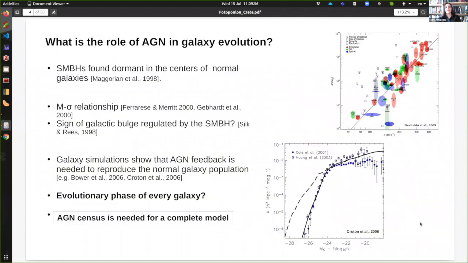So what is the role of AGN? Why do we even care about all of these things? There are a few pieces of evidence coming from different directions that actually give significance to the presence of a supermassive black hole in the center of the galaxy.